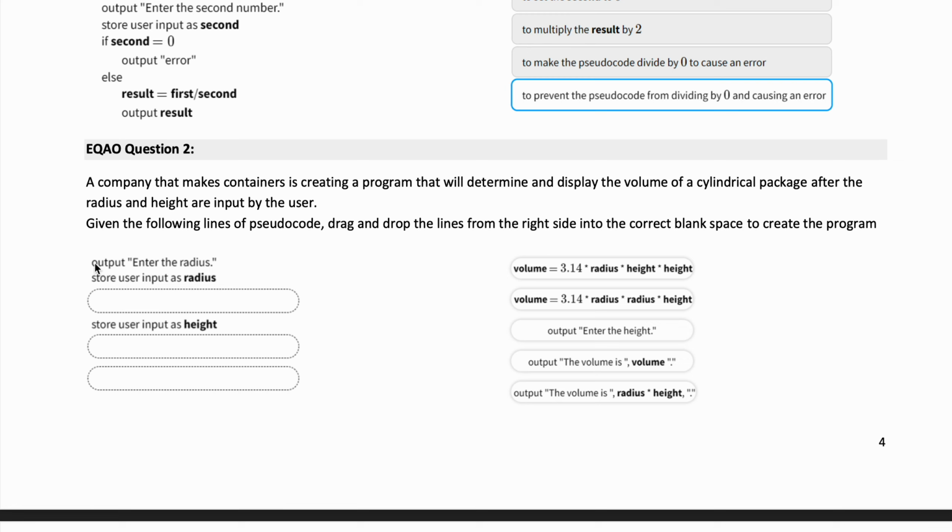So we see first we have output enter the radius, and then we have store user input as radius. And there's an empty slot here, and then it says store user input as height. And then there's an empty slot here, and then there's an empty slot here. So already it looks like just based on the pattern here, we should output enter the height here before storing the user input as height. So that's this option right here.